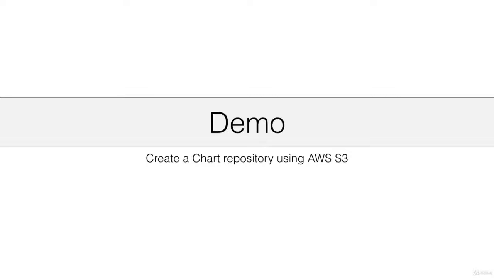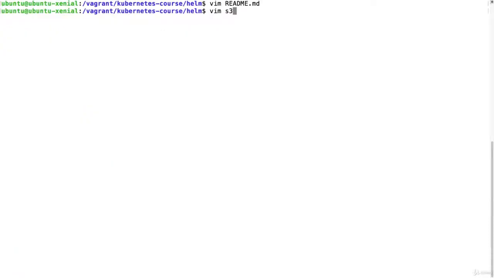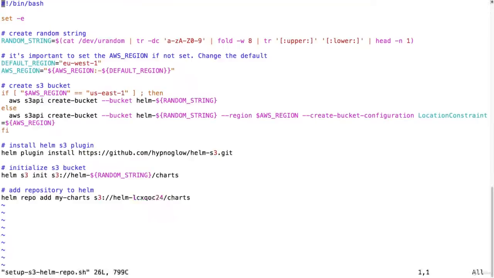To be able to do this demo, you need an AWS account and you will need to create an S3 bucket. I'm here again in my Kubernetes course in the Helm directory. Here I have a README. In this README, it also explains how to set up a Helm repository. Let's have a look at this file, setup s3 helm repo.sh. And this is a simple bash script that will set up the repository for us.